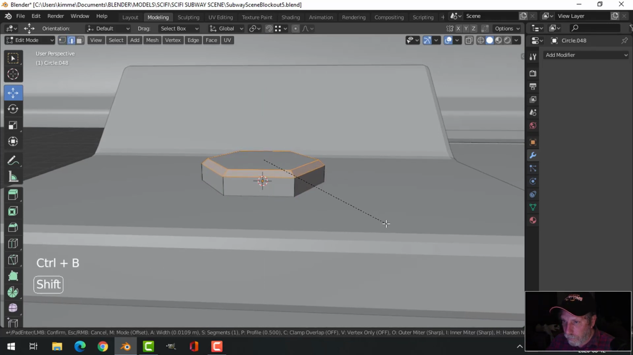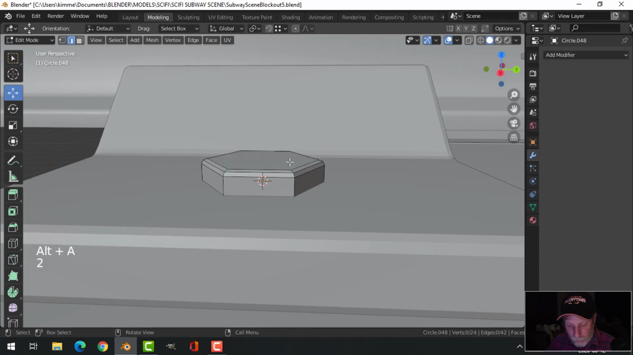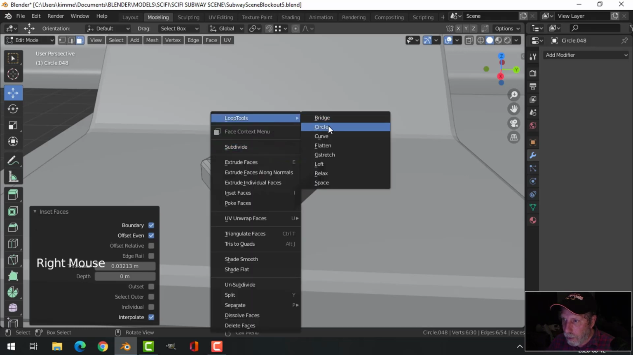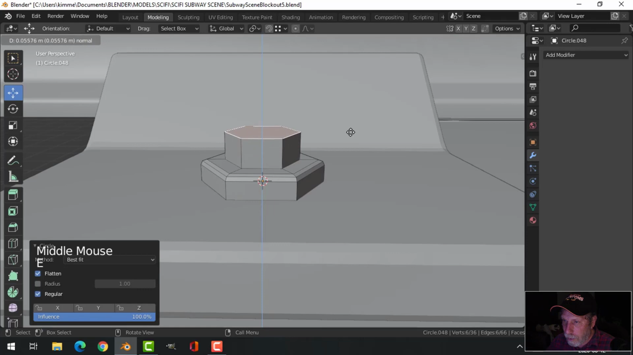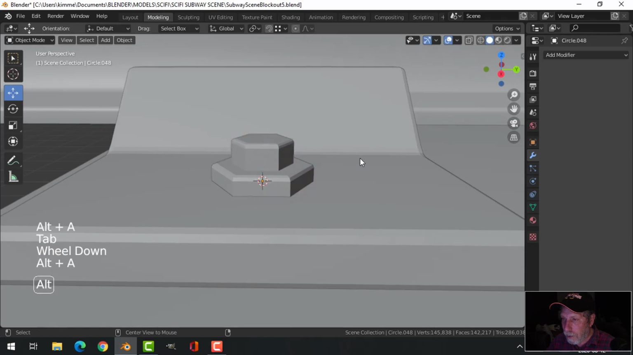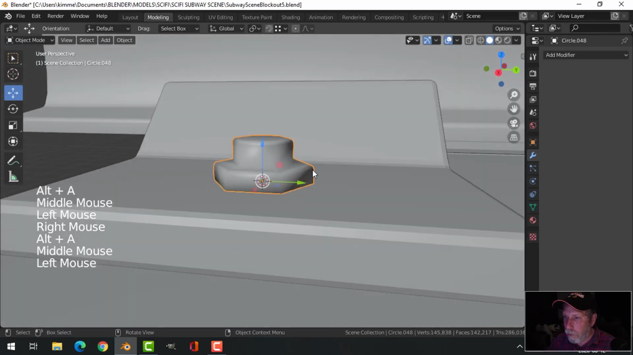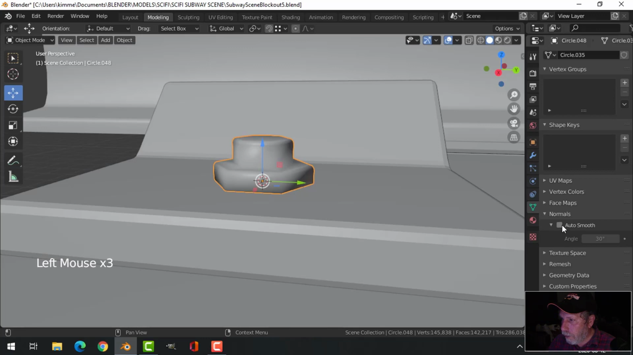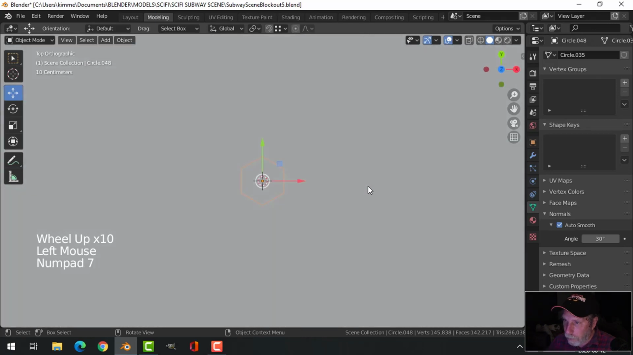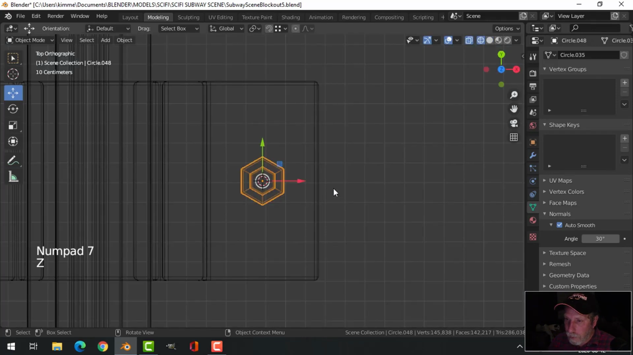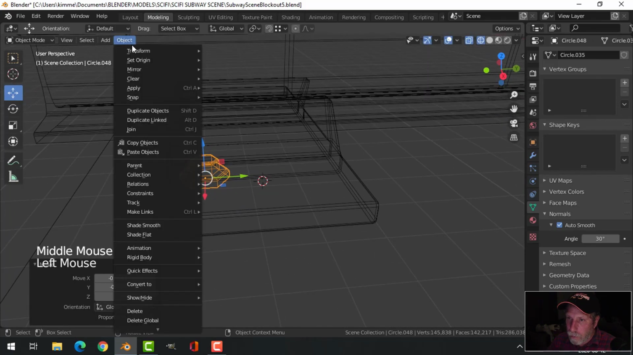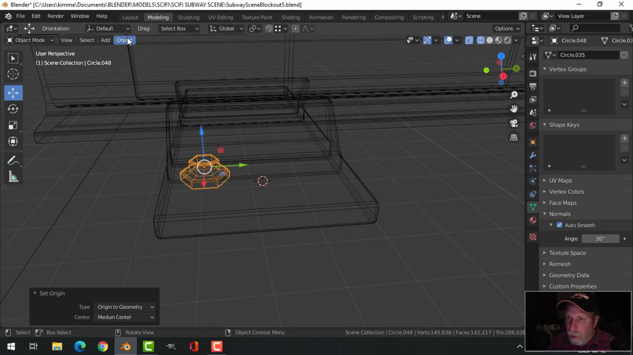Control B, I'll put one edge there. Take this part, I'd inset. Now, I don't think I can get any more of a circle on that. So just extrude it and roll your mouse up a few times and pretend. Just pretend that that's a bolt and such. Let's put that into place. All right, like this. Maybe there. So my 3D cursor is there, so that's all I want to do.